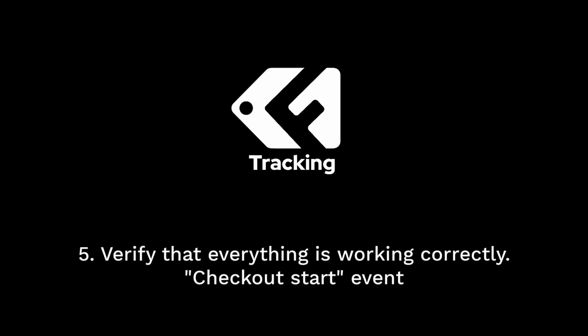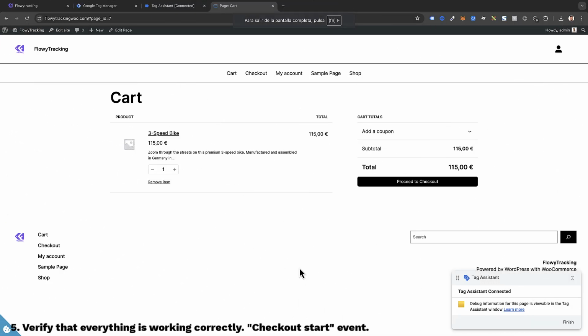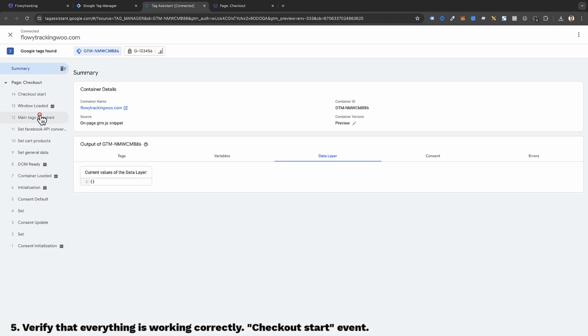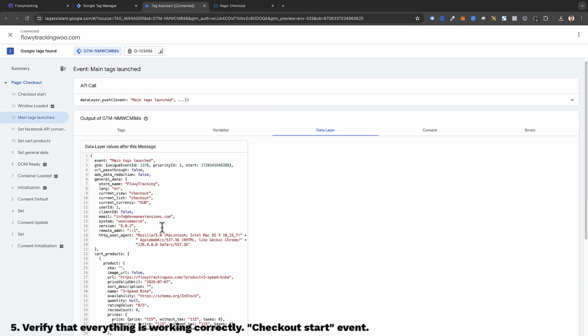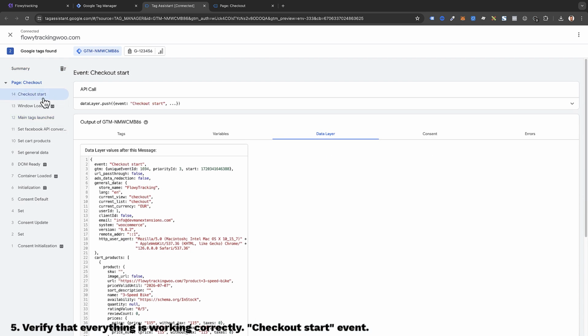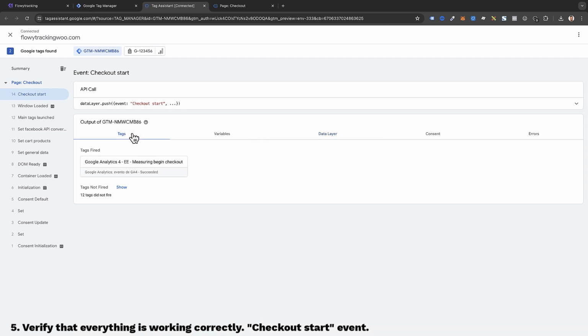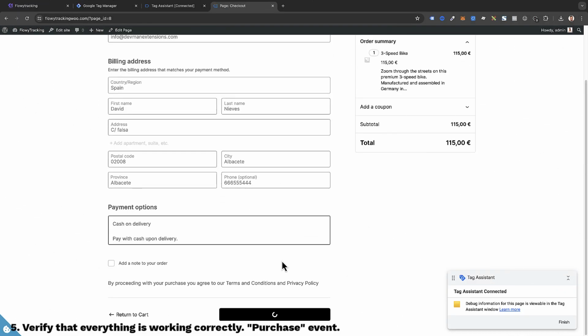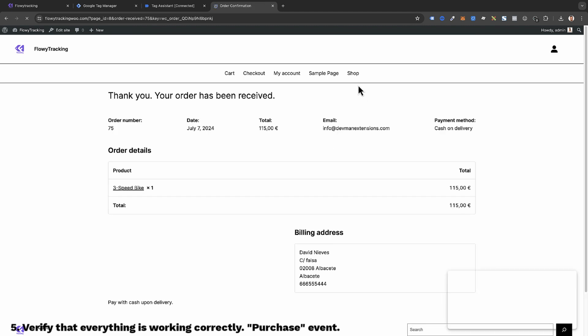Checkout Start event. If we navigate to the checkout, we should see the Checkout Start event in the Google Tag Manager preview. Purchase event. If we finalize a purchase, in the Thank you for your order view, we should see the purchase event in the Google Tag Manager preview.